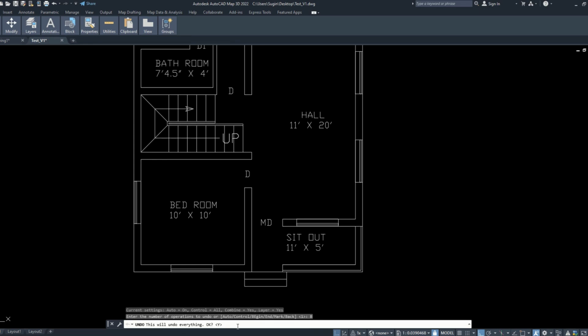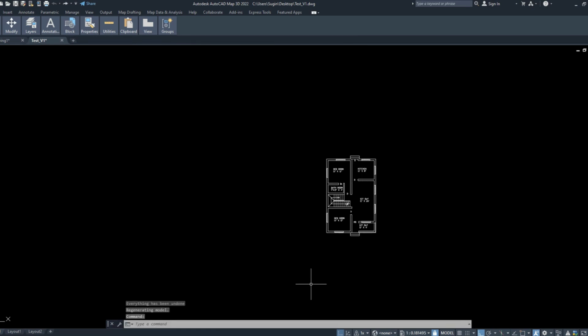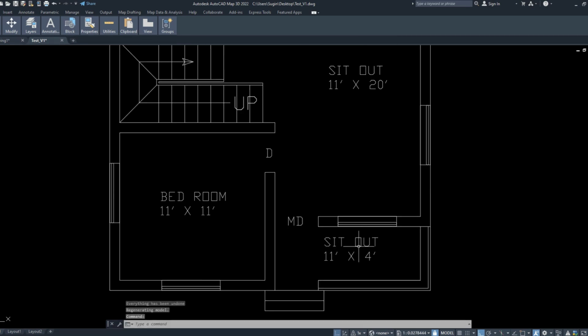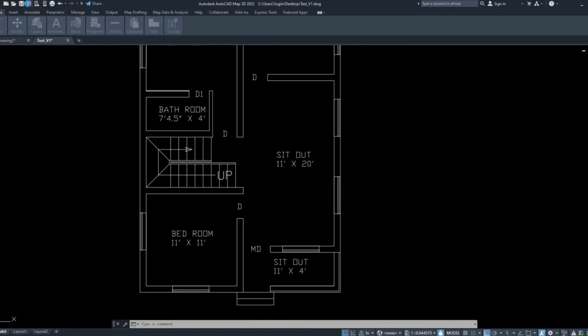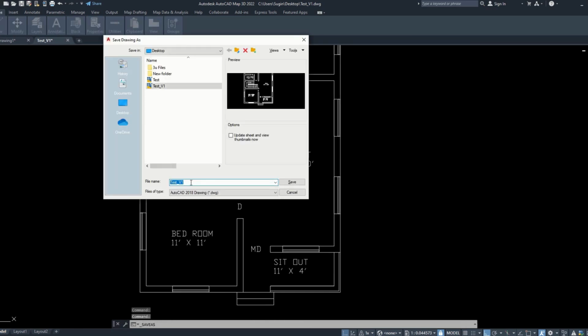Now, a prompt will appear saying, "This will undo everything." By default, the yes option is selected. Just hit enter, and it will take you back to the initial stage. Now, use the save as option to replace the old drawing with the new one.